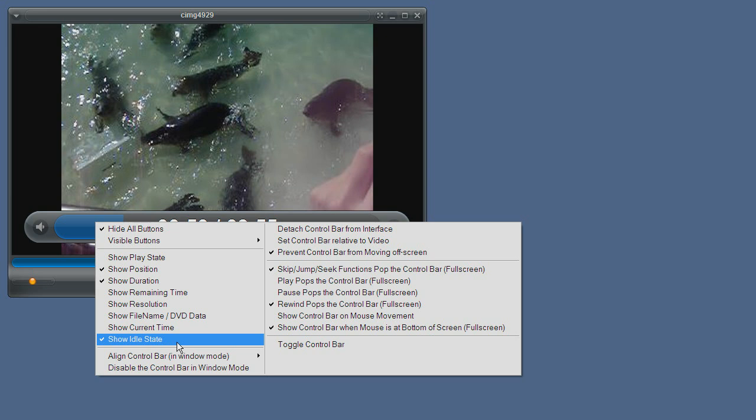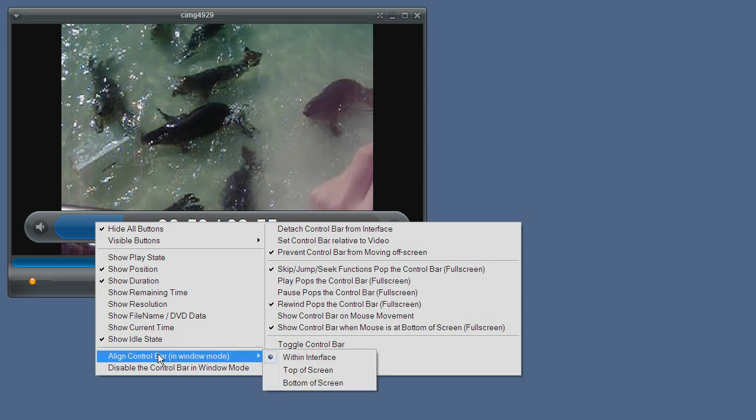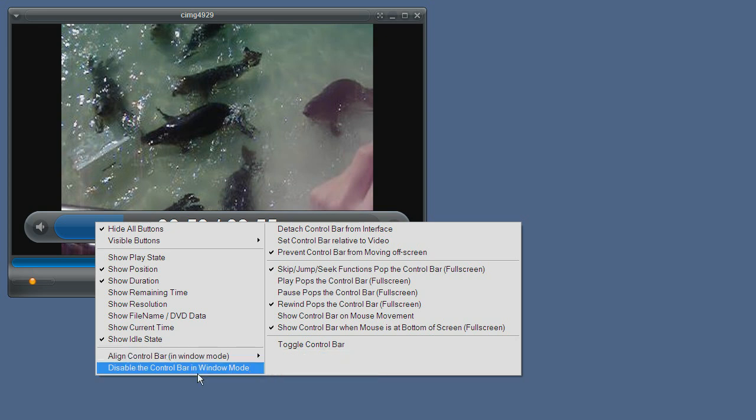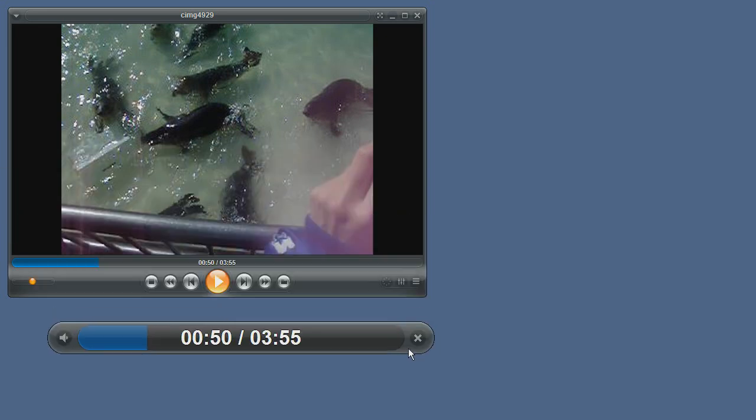or audio mode, etc. You can align the control bar within the interface, which is right now, or you can align it to the top of the screen or the bottom of the screen. You can disable the control bar so it wouldn't show in window mode, basically limiting it to full screen mode. You can detach the control bar from the user interface, like this. This is very useful when you want to play a video full screen on one monitor and still be able to control the video from another monitor. So just by dragging the control bar to a separate monitor, you can do that.